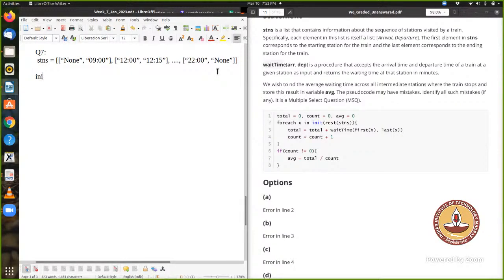So now I'm writing init of rest of station. What is the value of this one? Tell me. Rest of station vanishes the first point of starting, and init vanishes the last one. So the value will be this one. Yes, sir. Any doubt in this? Anyone?